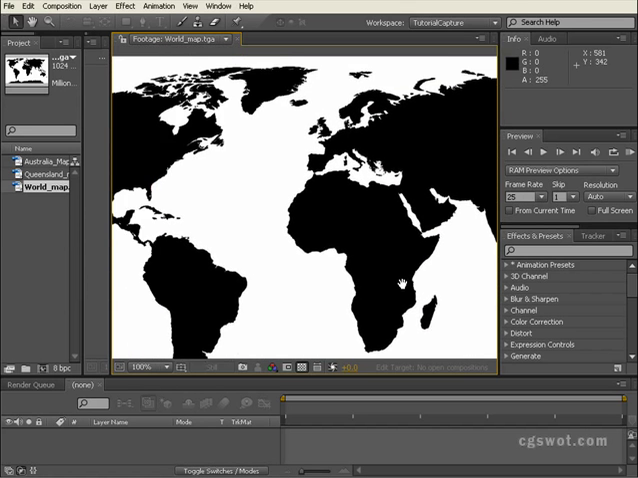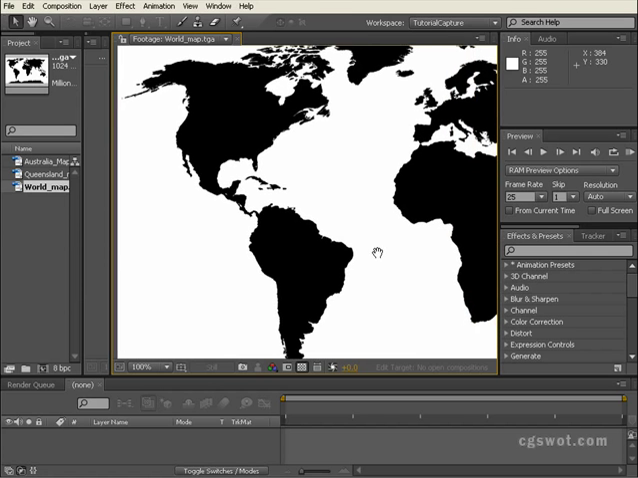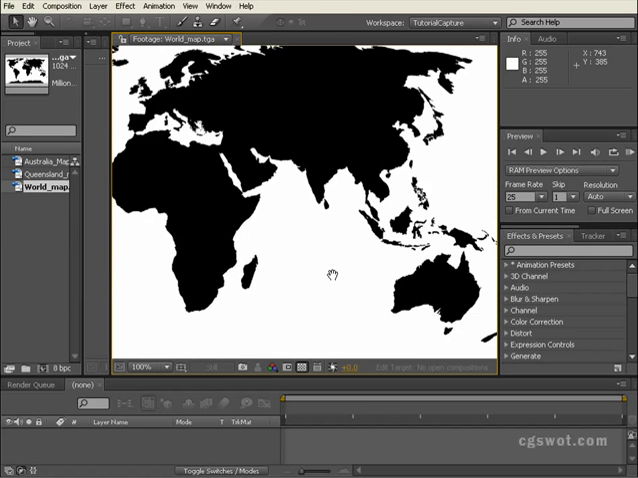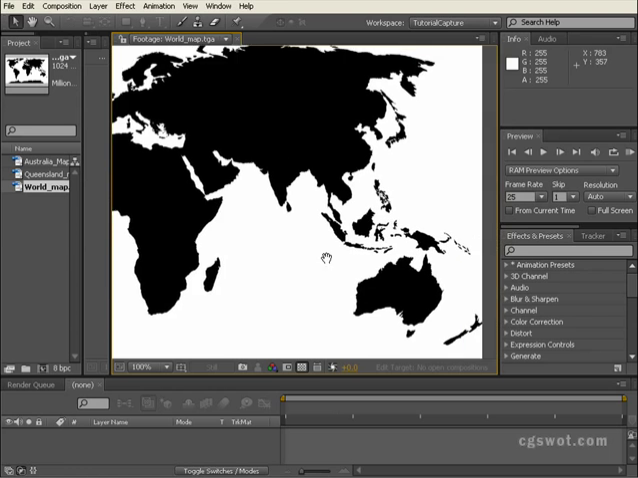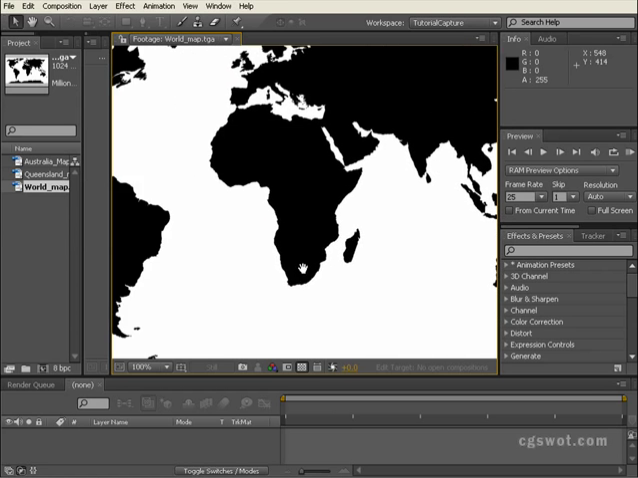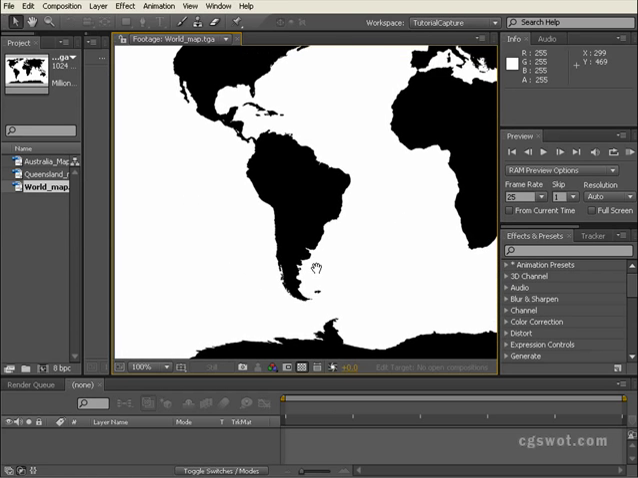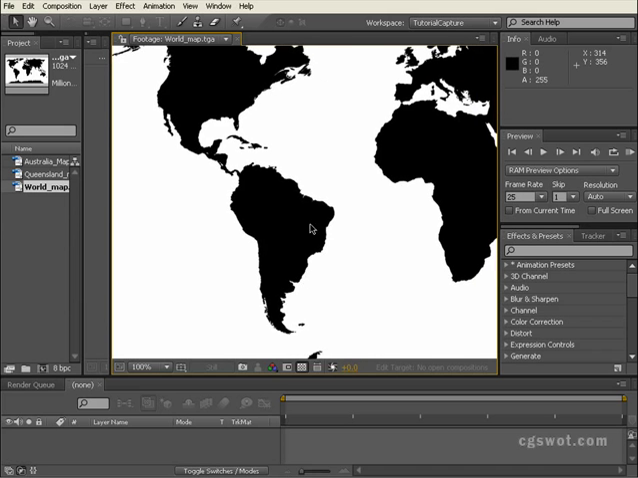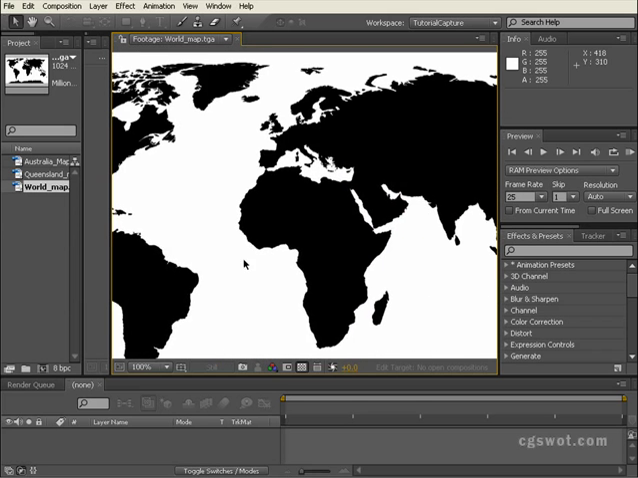So if you live in an area on this map that is no longer on the map, please accept my apologies for wiping your country or island off the planet. We certainly didn't mean anything by it.